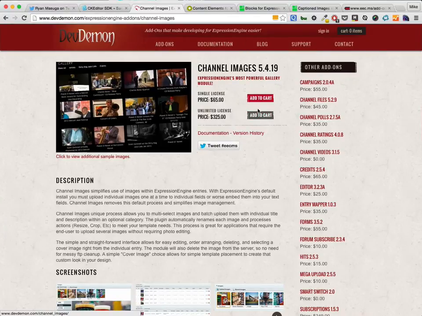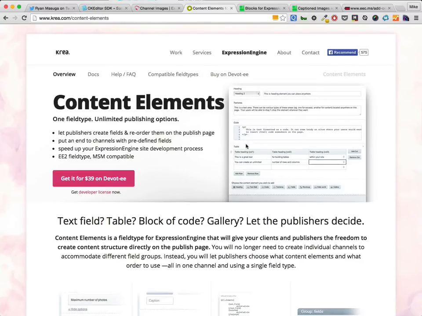I assume that handles captions. I don't really know. It's been a long time since I used it, but some people mention that. Content Elements is another one that lets you add not only captioned images, but anything, any element you want to put into the publish screen. You can do that through this.